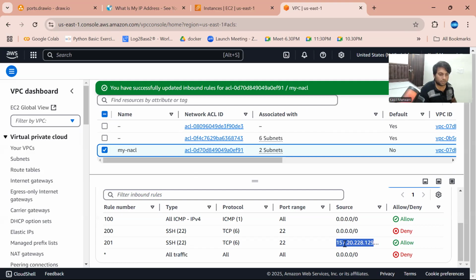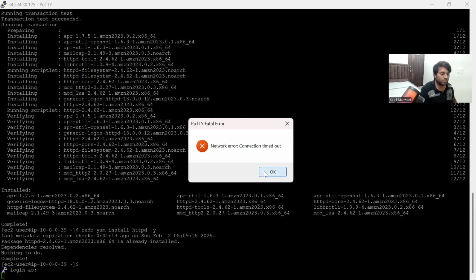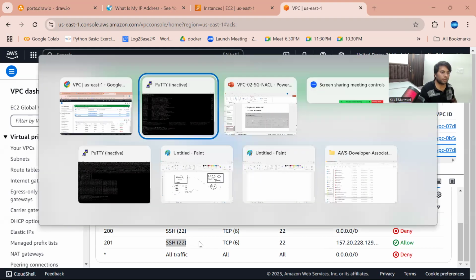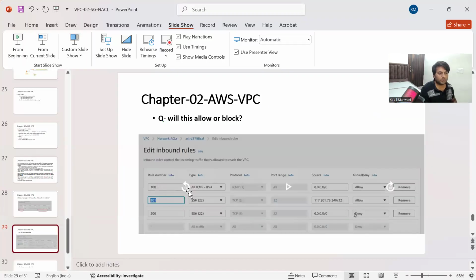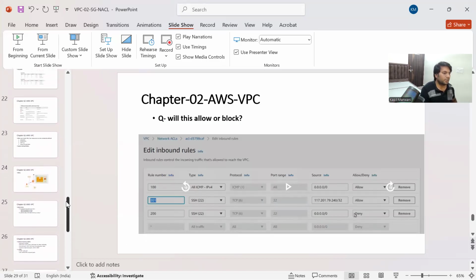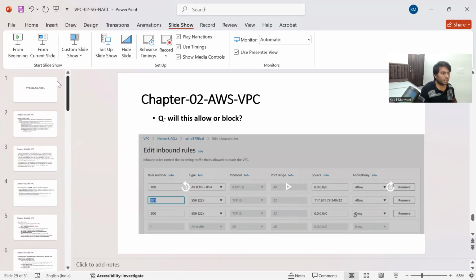So maybe I don't have this IP address. That's why I'm getting denied and I'm not able to log in. Whoever has this IP address will only be able to do the SSH. That's what the rule number says. So this is how you need to understand which rule will be executed first. Accordingly, the rules will be defined. All right, so this is what it is about the NACL.